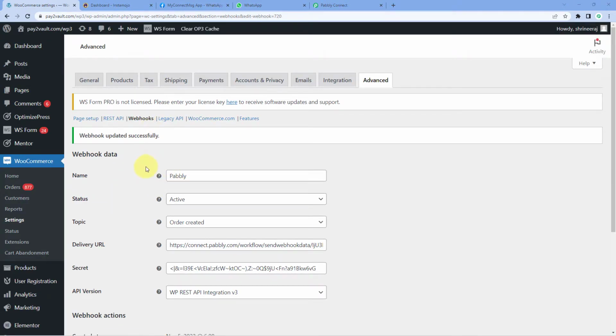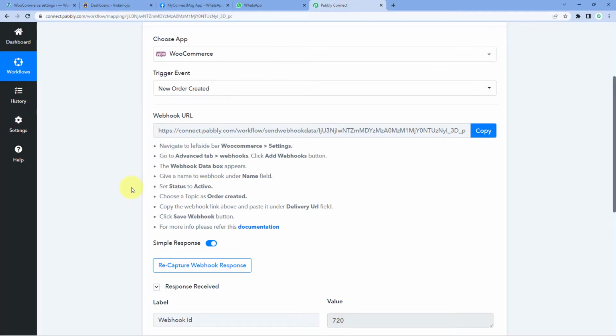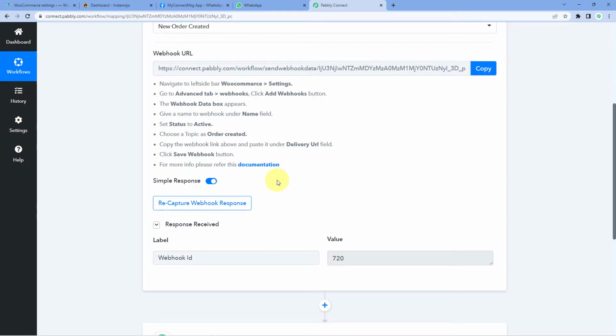Now we can see that we have successfully added this webhook URL on our WooCommerce store. Now, whenever we receive a new order in our WooCommerce store, the details of that order will be automatically sent to Pabbly Connect. And here in Pabbly Connect, we are going to get the response.